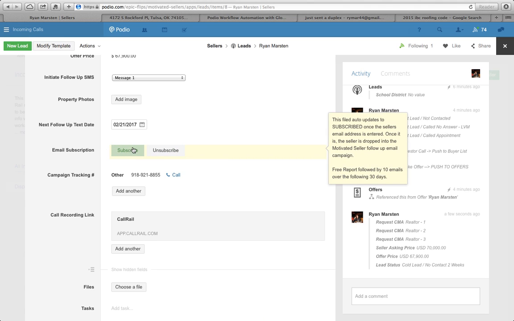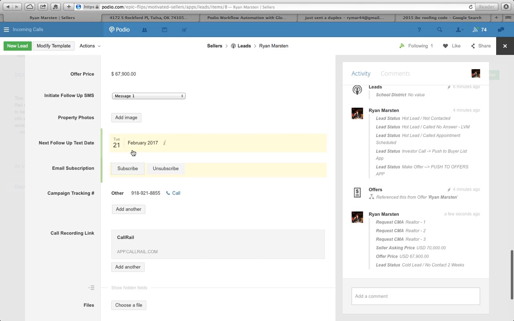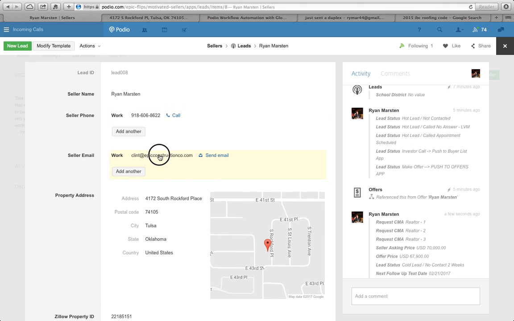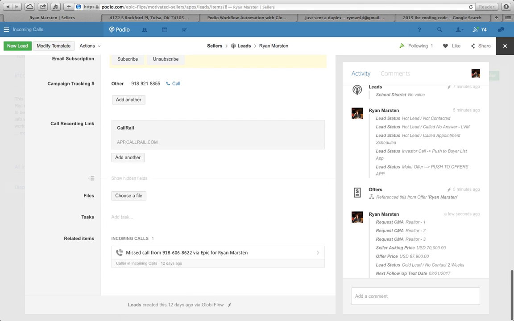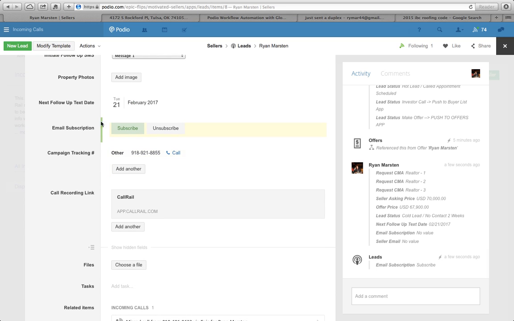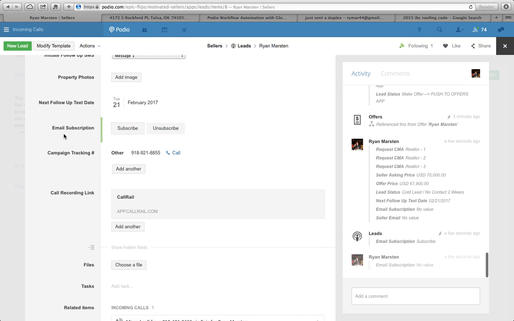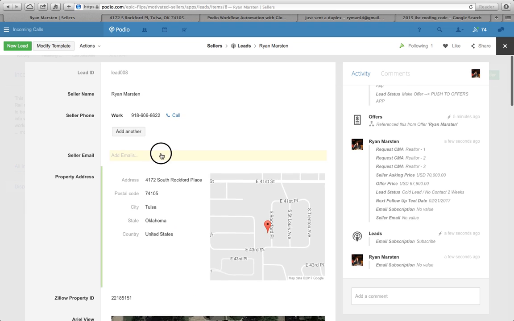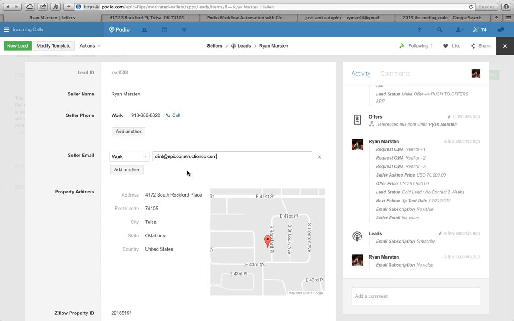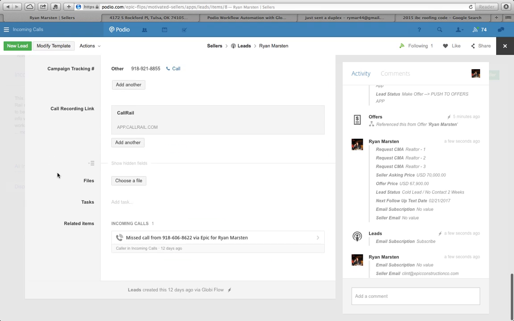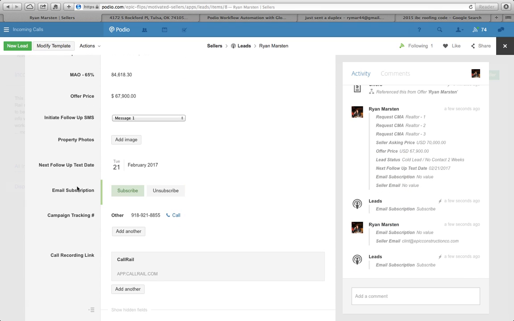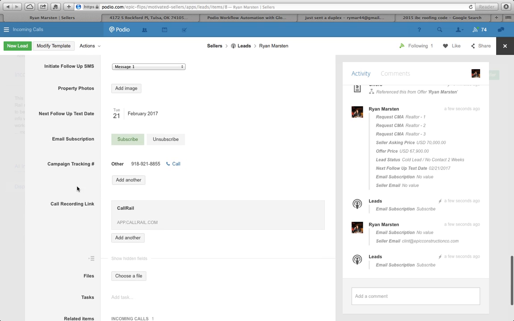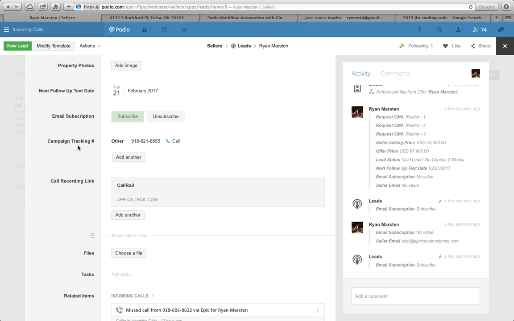Email subscription. This gets auto-updated once we enter an email address up here. And what that allows us to do is sync up to MailChimp, which is basically the email marketing program. So you'll see right here, it doesn't say subscribe or unsubscribe. We'll just paste another email address in there, and you'll see this updates to subscribed. So now it's added again. Well, it's not going to add it again because he's already in there, but you get the point.